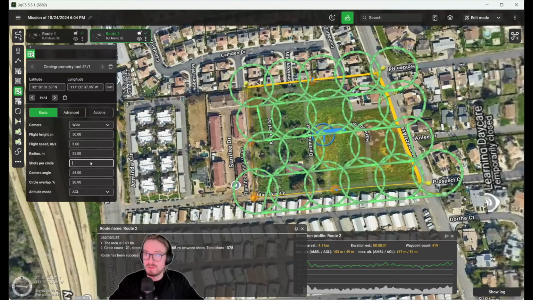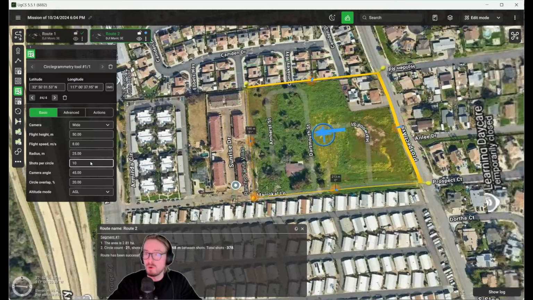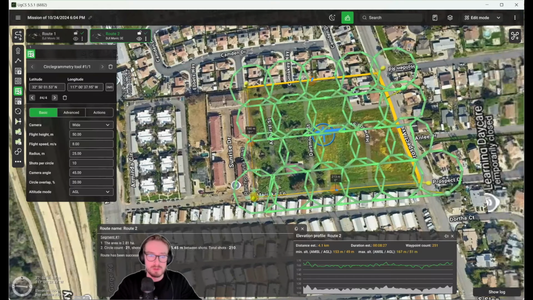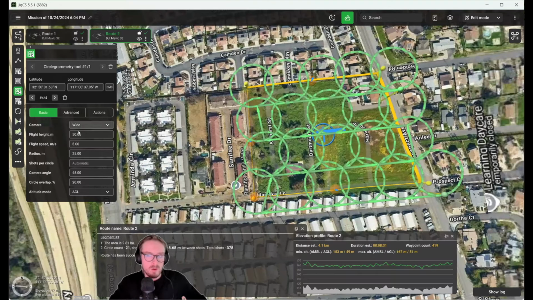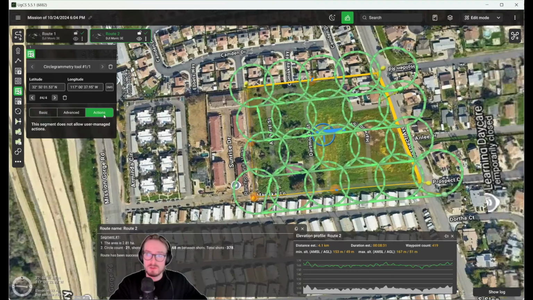So for instance, if you want to save some space in the data, if you want to capture less, then of course you can adjust the shots per circle. You can tell it, okay, I only want to capture 10 shots per circle. And then you can see already here in the route parameters that this parameter has been changed. But if you want to revert back to automatic, you can just remove that and you are back at automatic.